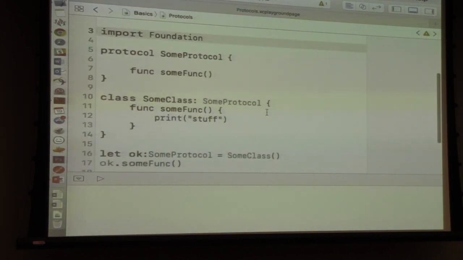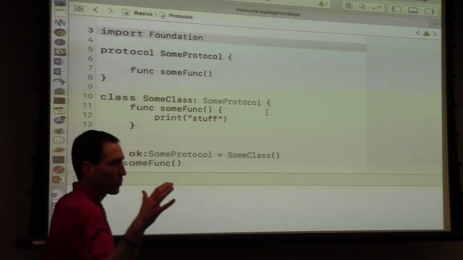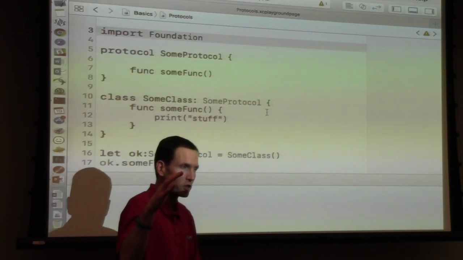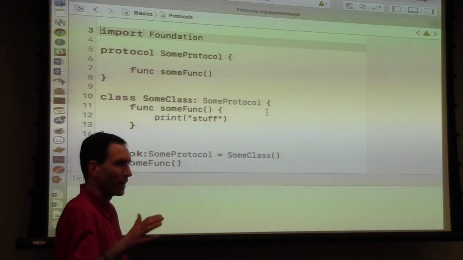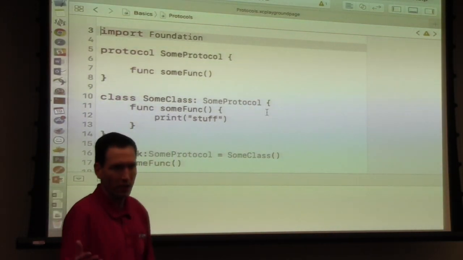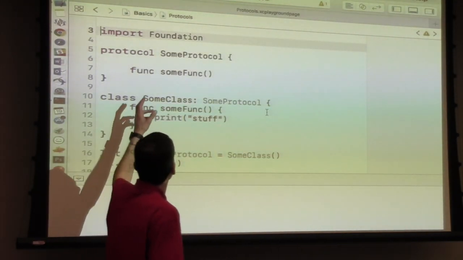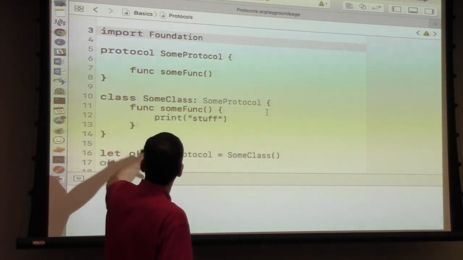All right, protocols. So in Java, for those who use Java, a protocol is similar to an interface. The purpose of a protocol is I'm declaring certain kinds of functions or properties. In other languages, you'd call them attributes. So like a Java interface. So you've got the functions here.